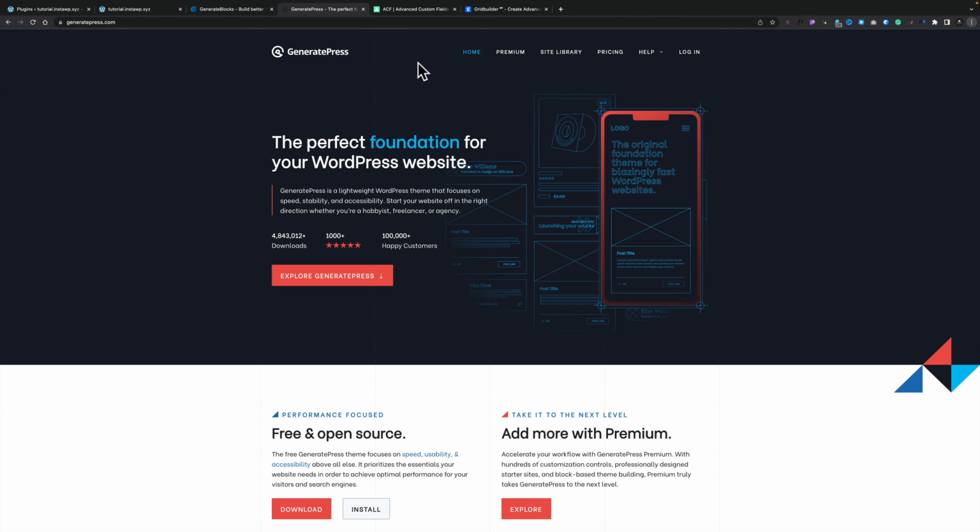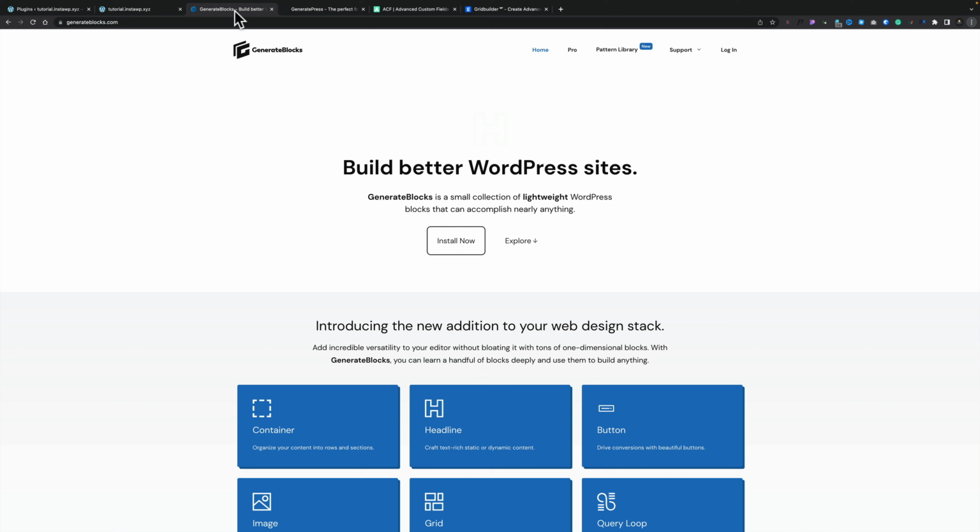So first of all, we're going to be using GeneratePress for the theme of choice. We're going to be using the Pro version because I want to use the templating feature inside here. We're also going to be using GenerateBlocks. Again, we're going to be using the Pro version. However, you can do an awful lot of what I'm going to cover with the free version of GenerateBlocks because that includes quite a lot of really cool dynamic data sort of features, including the loop builder. So do check that out for yourself.